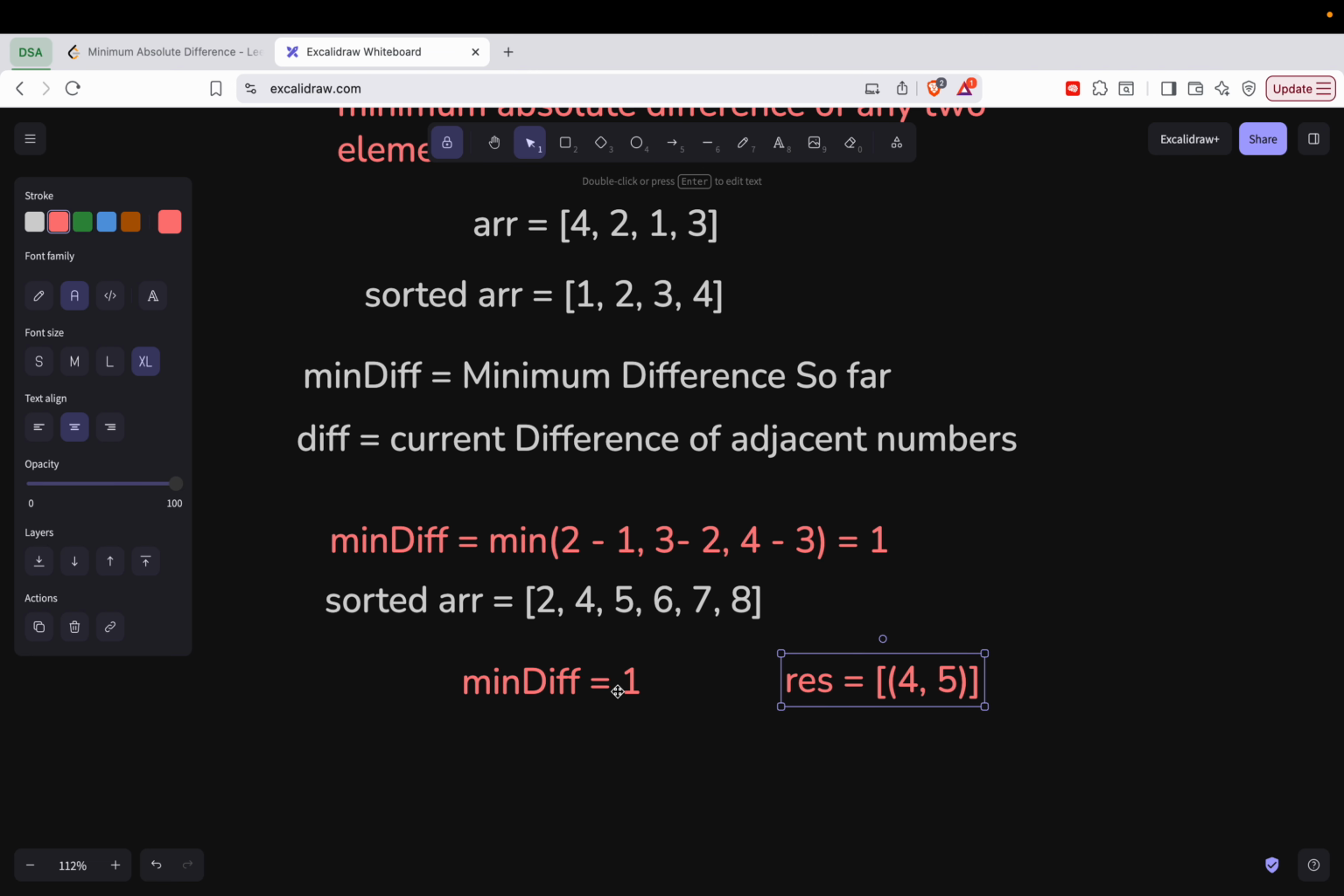Now we have a difference which is equal to 1, so I don't have to override any of these values, but I have to append my current pair to the result. What is the next pair? The next pair is 6, 7 whose difference is 1. Still the current difference is equal to the minimum difference, that means I have to just append my solution.